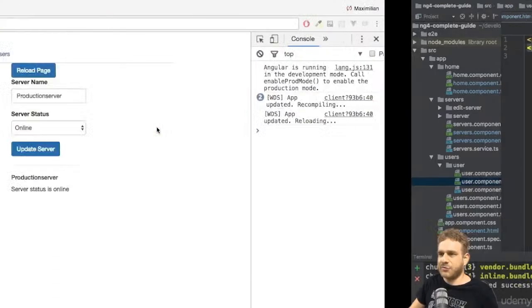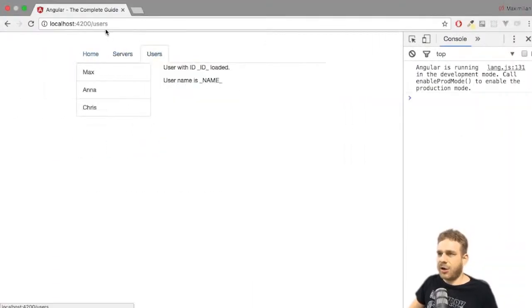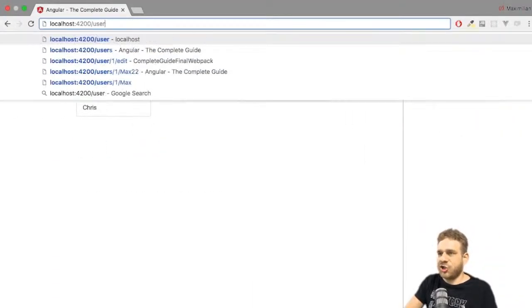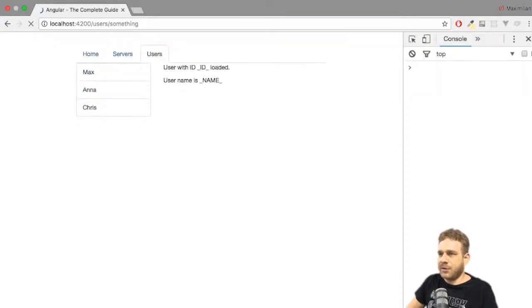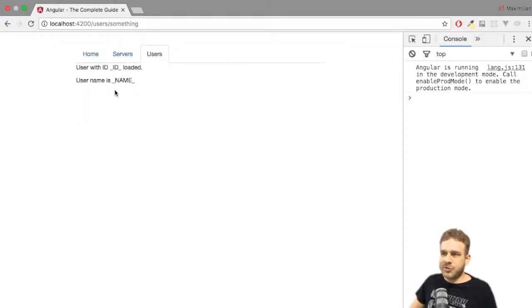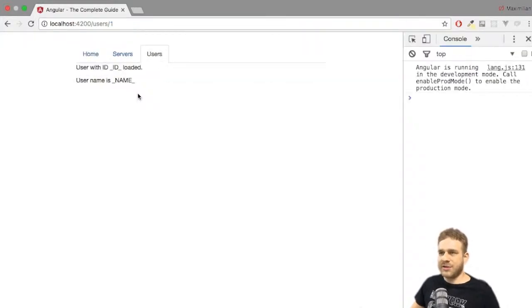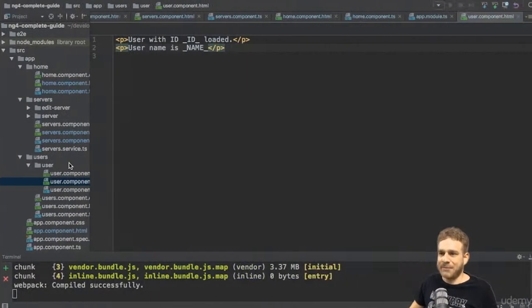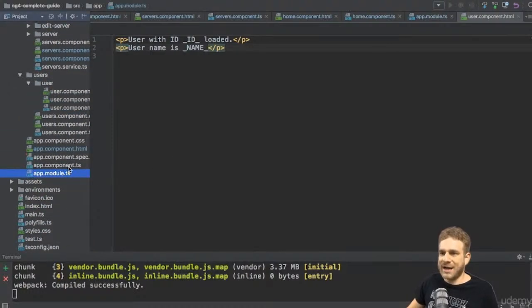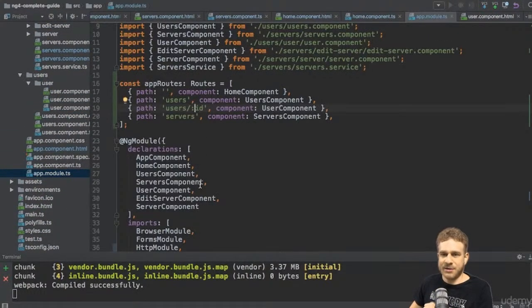So if we save this to let it recompile and we go back, we are in users, let's add /something here. And you see the single user component was loaded. The same if we add /1 here. So this thing, the segment after /users, is indeed interpreted as dynamic, otherwise we would get the error that users/1 is an unknown route. It isn't, because we set it up to be a known one, because again we added this dynamic path segment here.